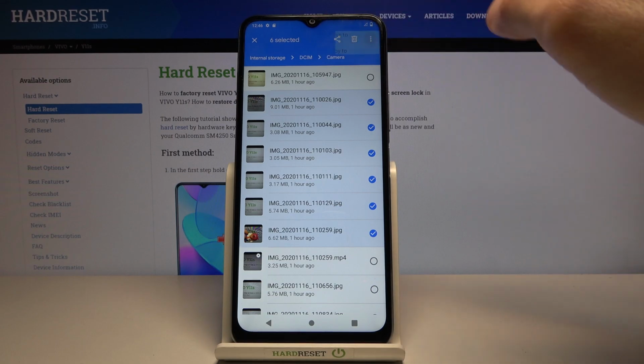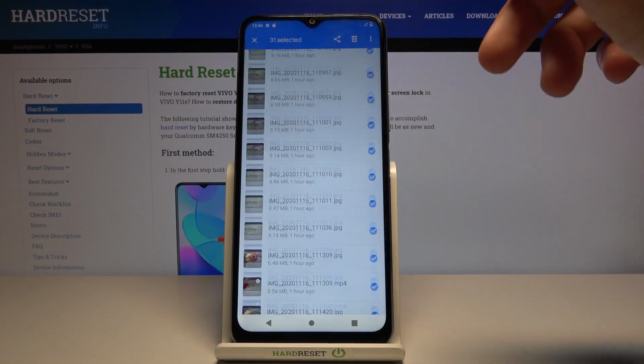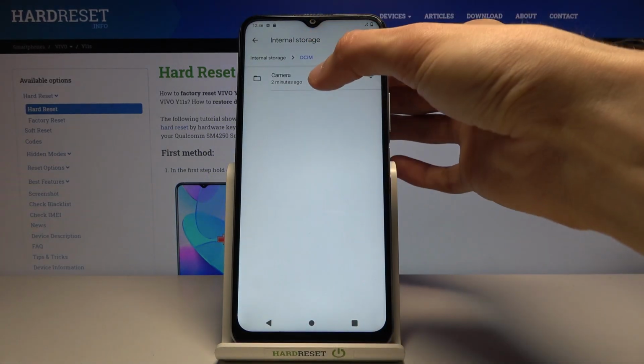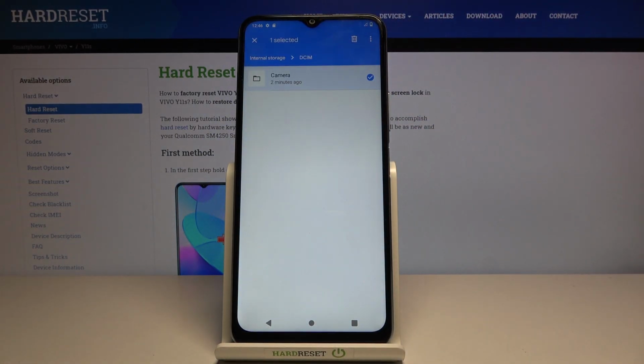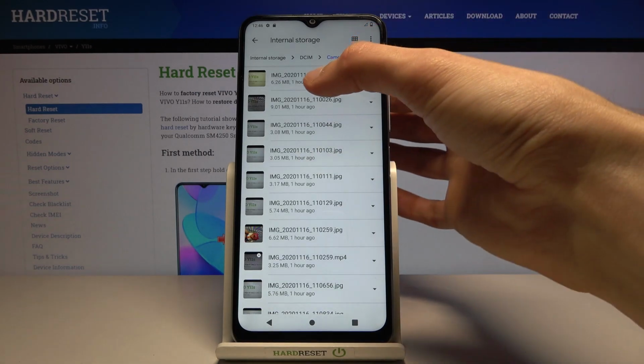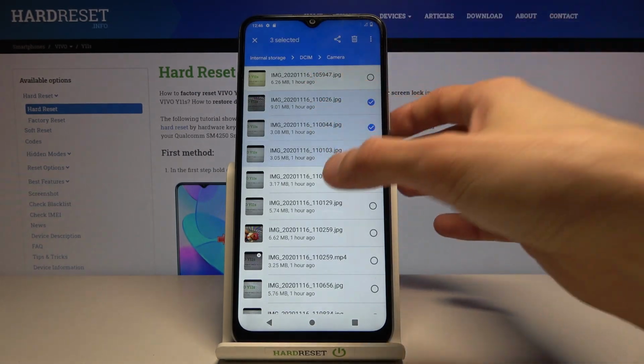You can either tap on the three dots and go to Select all. This will select every file in here, or by simply going back and selecting the entire folder, that will include everything that is inside of it. Now whichever way you do it, it's completely up to you. I'm gonna select only a couple files, so just go like so.